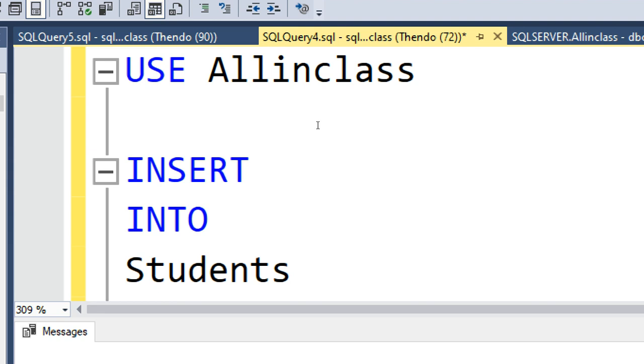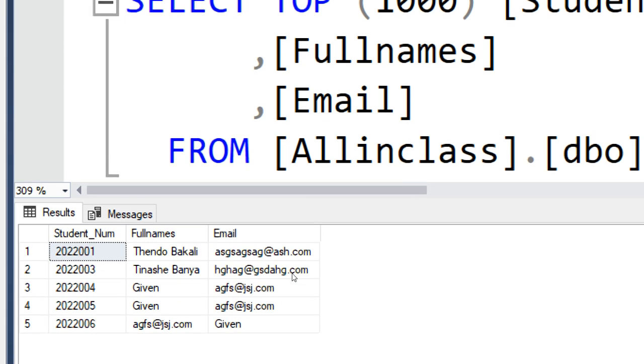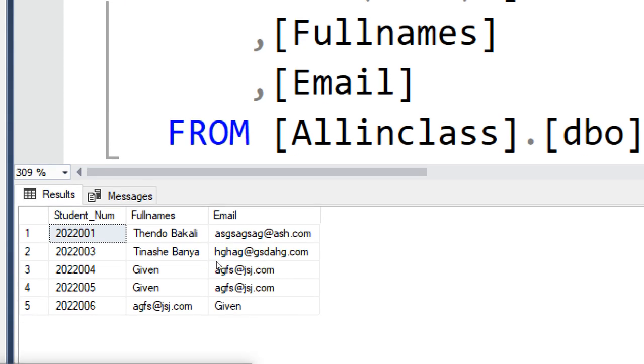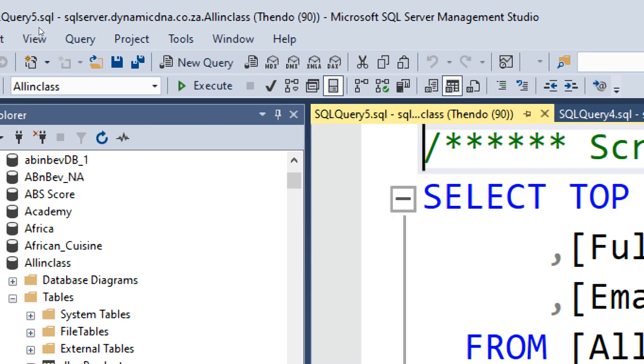Okay, so we've done how many statements? We've done create database, create table. We're now on insert. So let's say we just realized we made a mistake here on this particular person, which is this one. Let's say the second given is not supposed to be given, it's supposed to be Tendai, right? So we're going to come here and say the person having the student number 2022-005, we want to change the full name from given to Tendai.